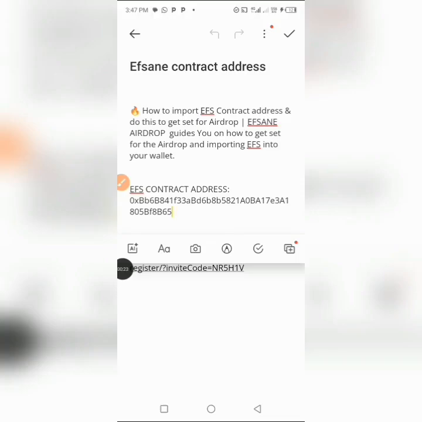Now, in order for us to import the Efsane official contract address to our MetaMask so that we can stay positioned for the airdrop, follow this guide to the end.